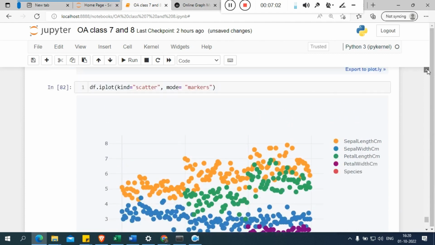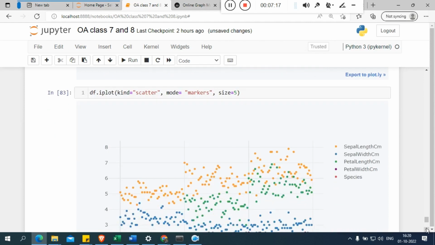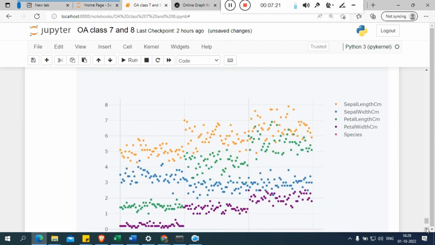I want to reduce the size, or I want to increase the size of this bubble. You can do that. Just put the size here, size equal to, suppose, 5. See what is the output. Now you are getting a small-sized bubble. So like that you can do some manipulation and make your graph interactive.